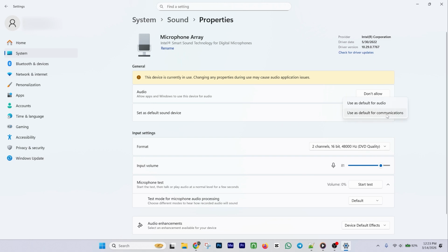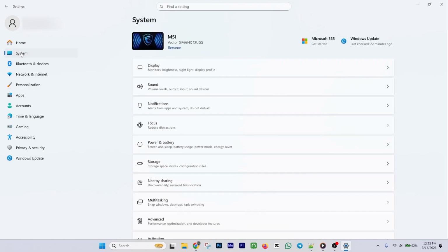If you ever plug in a new device or switch between a headset and a desktop mic, just return to Settings, System, Sound, and pick the one you want under Input again. That's all there is to it. Simple, quick, and effective.